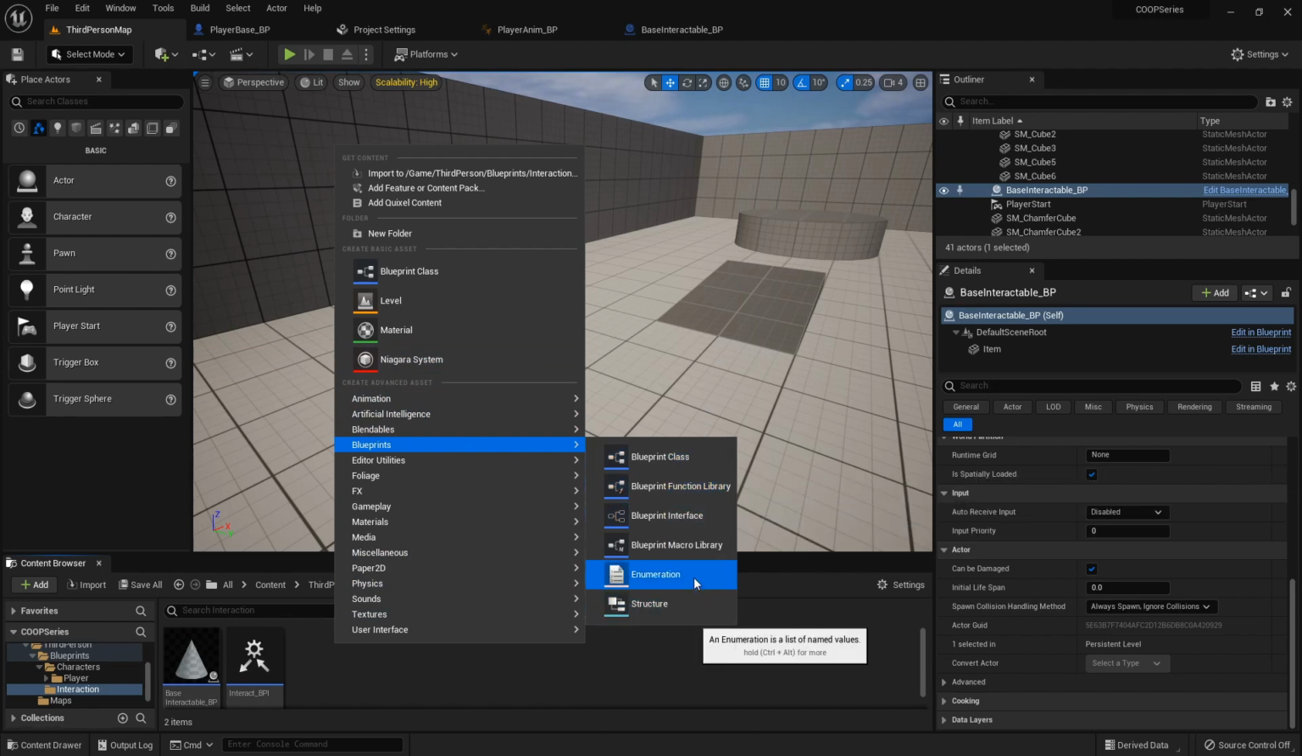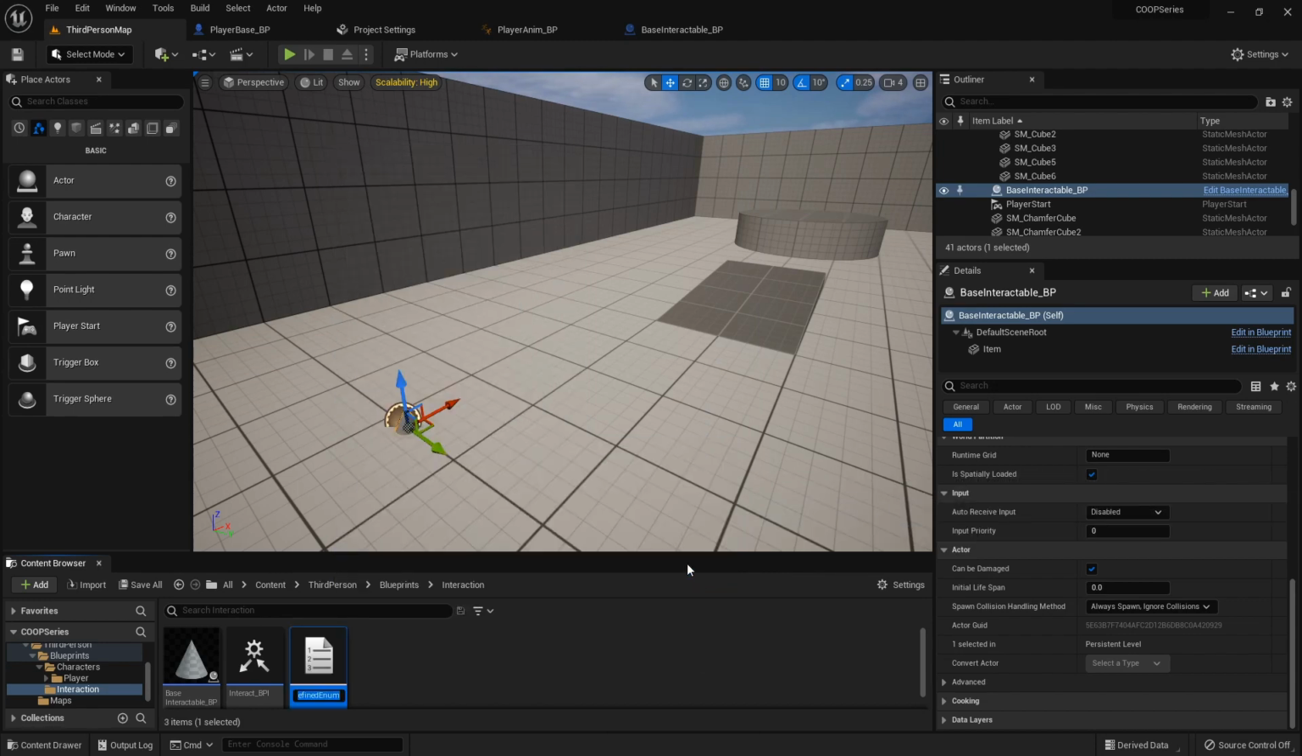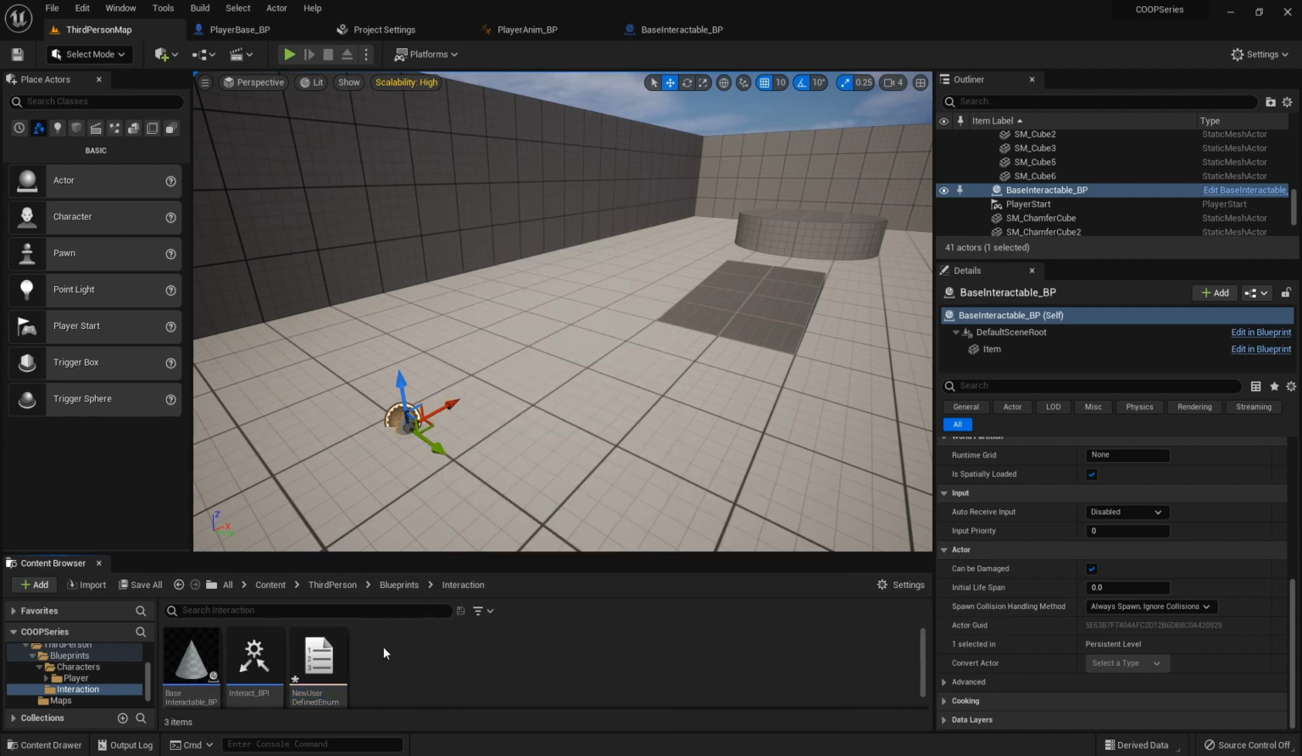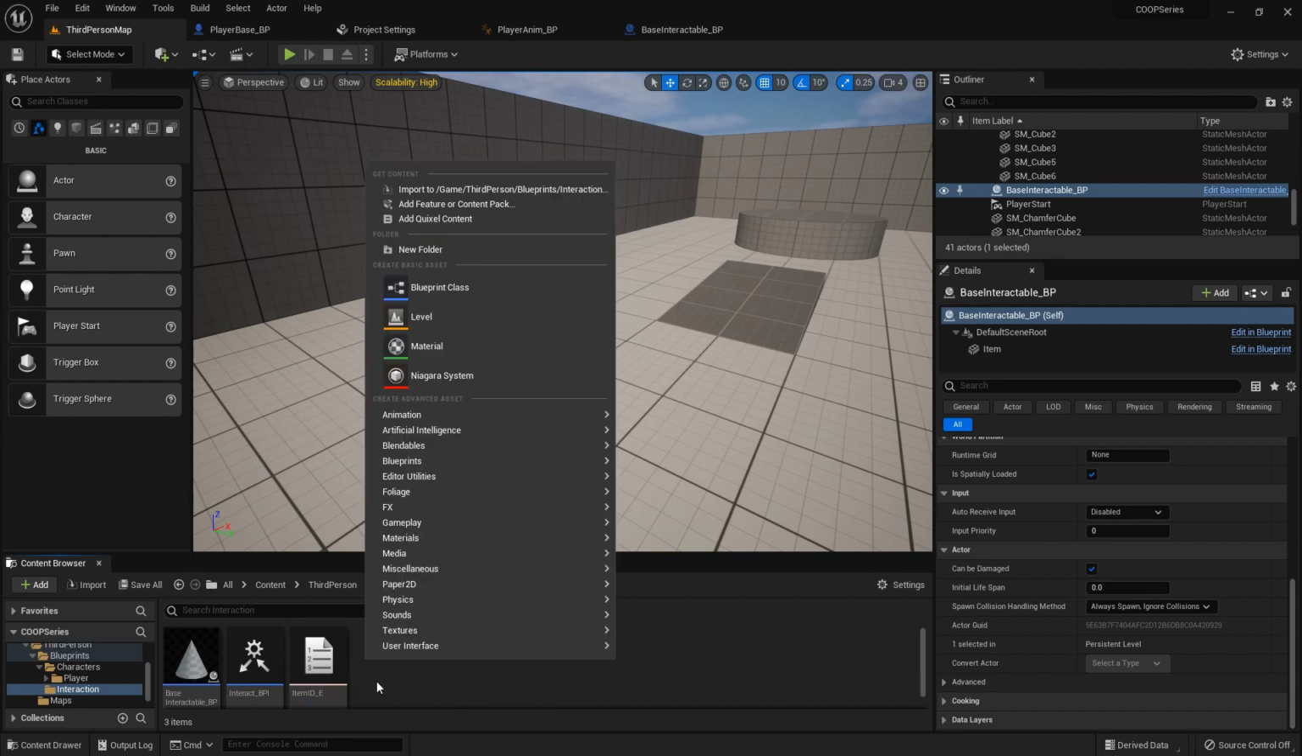The first thing we are going to need is an enumeration. If you don't know where to get those, it's under blueprints, enumeration. The first one is going to be item ID underscore E, and this is basically a list of every item in the game. You know how some games have like 001 and it's a health potion, or 002 mana potion.